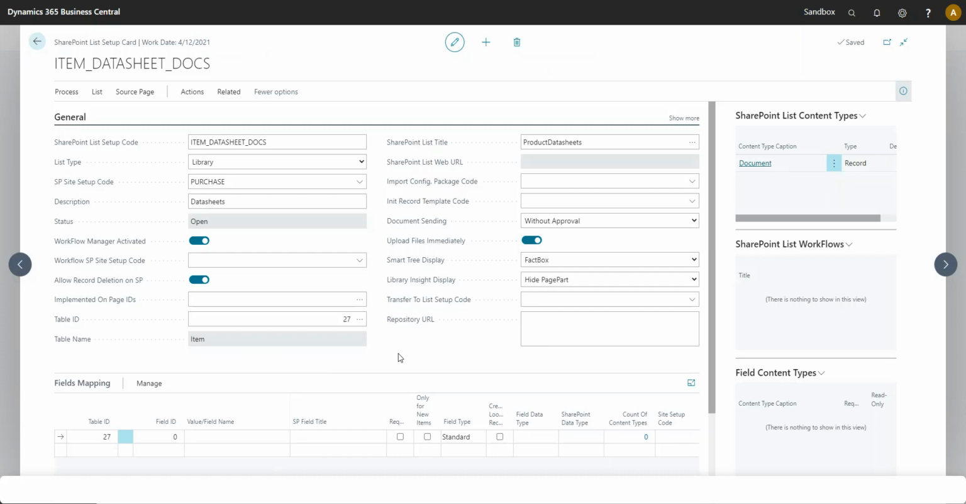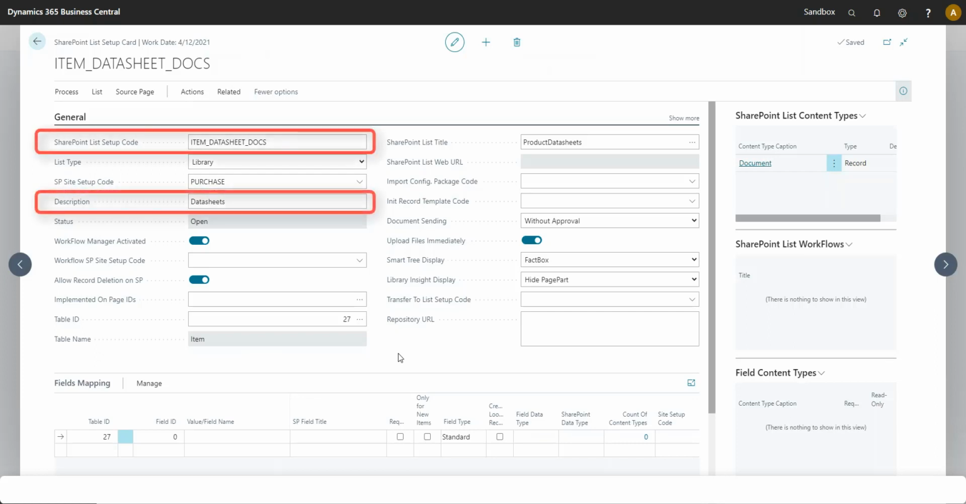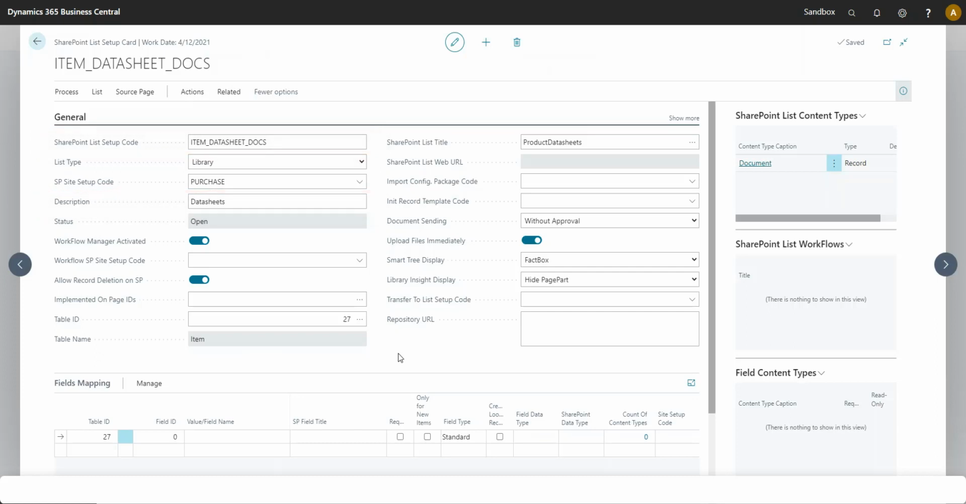We will create a library in the same way. We fill in the same fields as on the list, so it will be there in the list setup code and description. Again, the SharePoint site setup code defines on which SharePoint site the library will be created. The list type will be changed to the library. We can change the SharePoint name according to our needs.